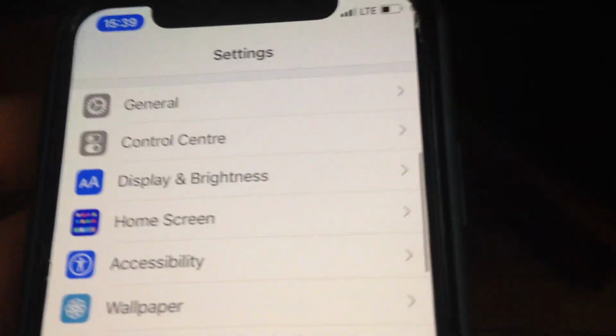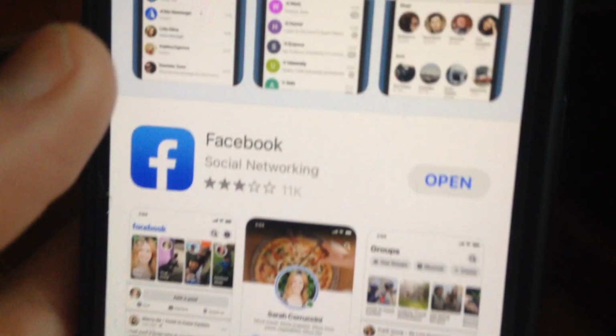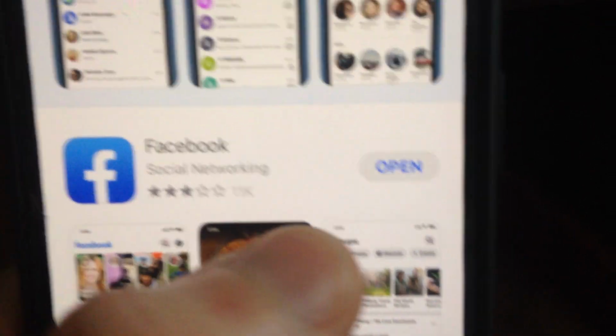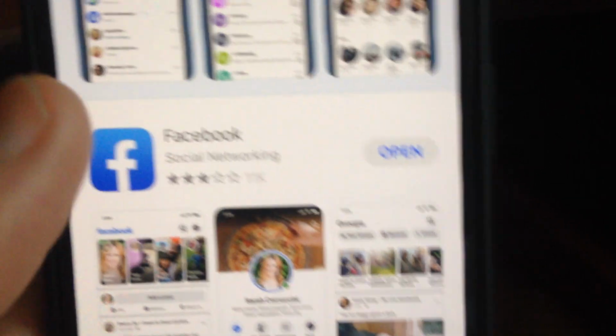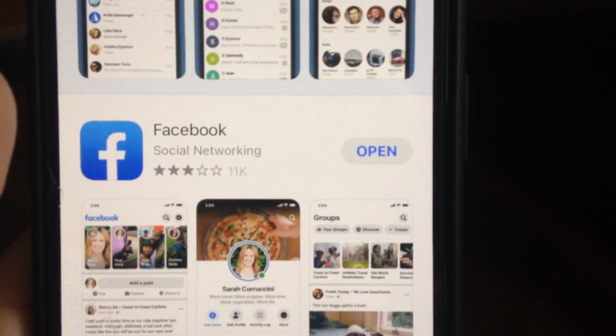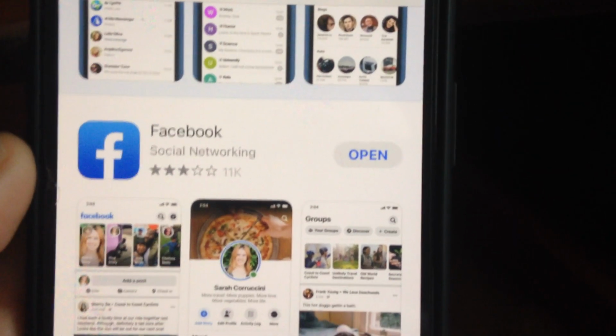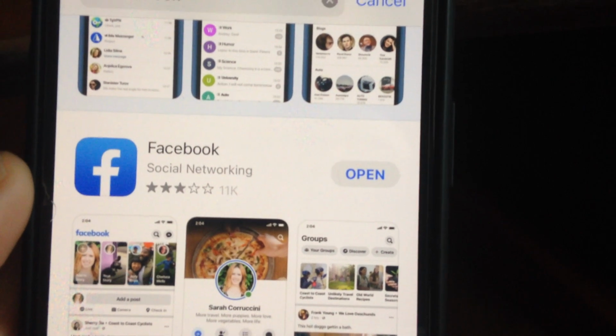And also, the last thing you can try is to check for updates for your Facebook app. So just go to the App Store, go to the Search tab. In the Search tab, just write Facebook. And if you see here not Open but Update, just tap on Update and wait until it successfully downloads and installs the latest updates on your Facebook app. So this is the way how you can also try to fix it.